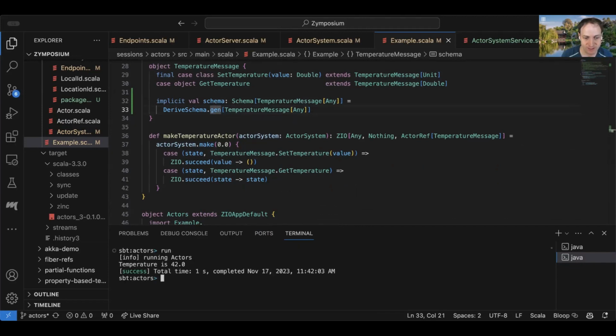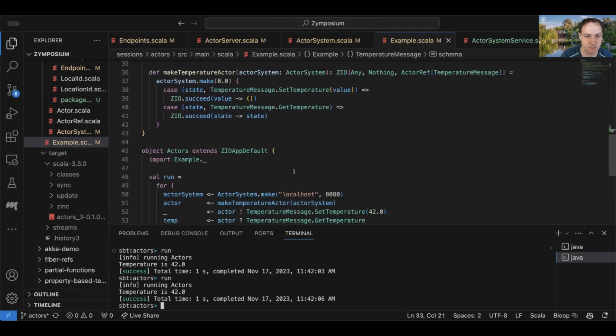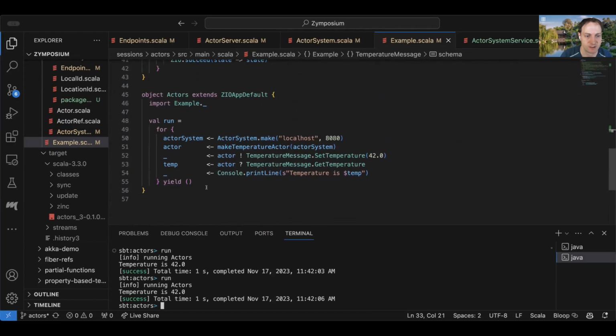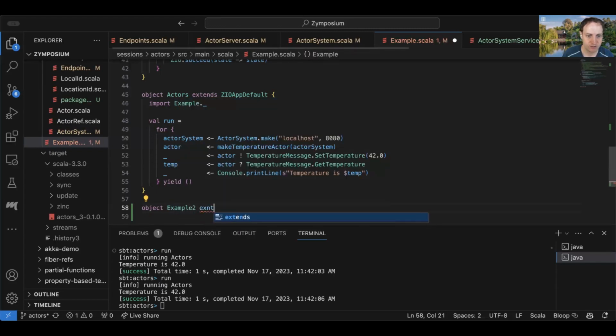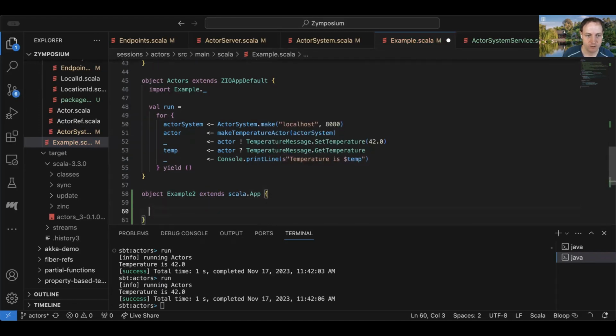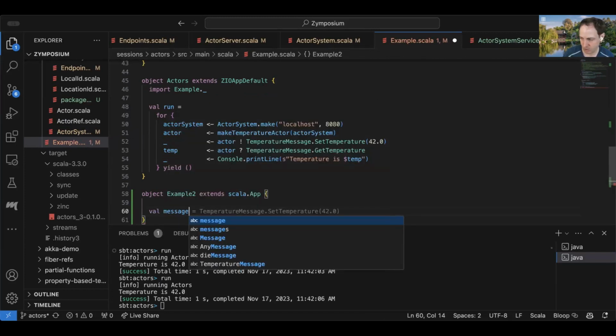Admittedly, we're not doing anything with the schema right now because we're just doing the local case, but it seems to work. Let's do another little example for ourselves. Object Example2. So I'll just do scala.out for this one. And let's message.